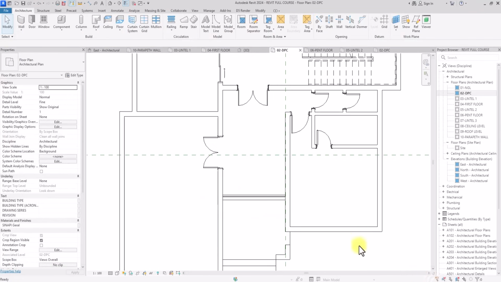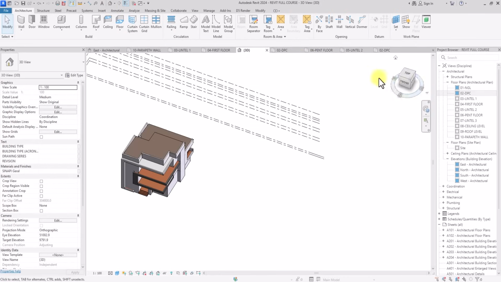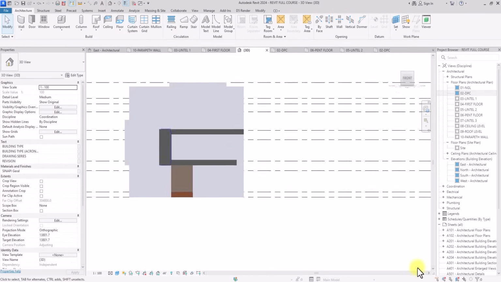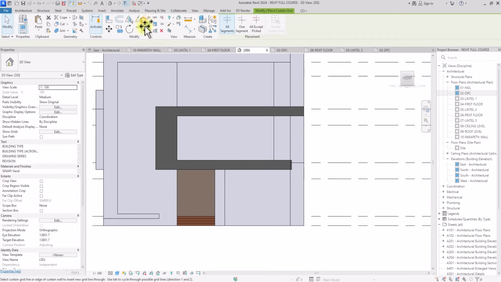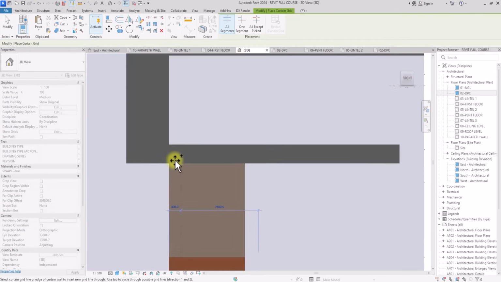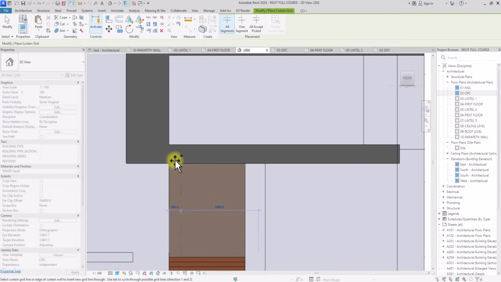All right, so now we've done this curtain wall. Now you can see it's just a simple curtain wall. It's empty. We're going to go to 3D view and we're going to start working on this curtain wall. So now you can see the glazing. So what we're first going to do is go to architecture. We're going to go to this curtain grid. So under this curtain grid, you are now going to place some horizontal and vertical grids.